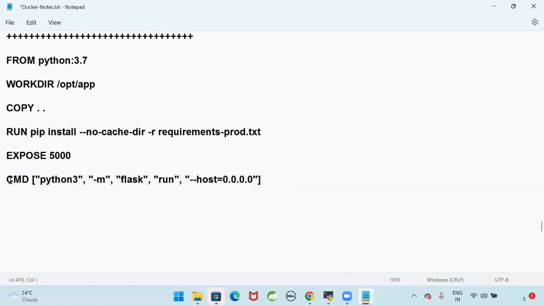RUN is available, CMD is available. RUN is used to specify the instruction which should execute while creating the image. CMD is used to specify the instruction which should execute while creating the container.